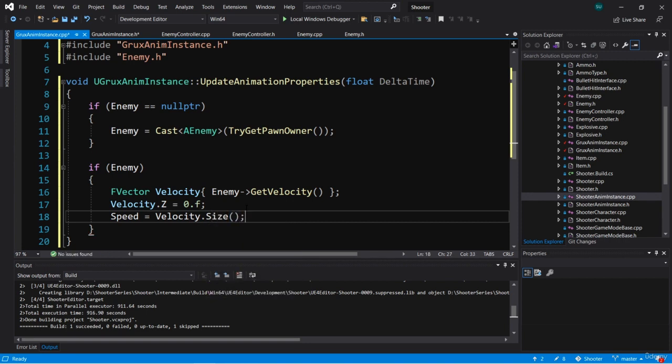So now every frame, we're getting the enemy, accessing its velocity, zeroing out the z, and getting the magnitude of that velocity and setting that magnitude to speed. Now we have a variable that we can use to drive our anim instance. Let's go ahead and compile this.